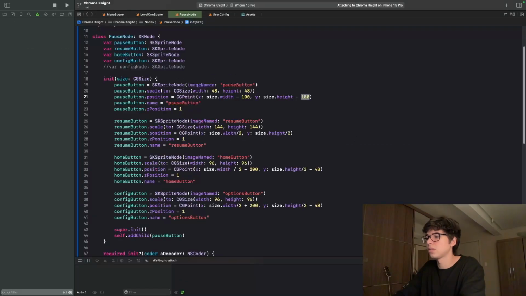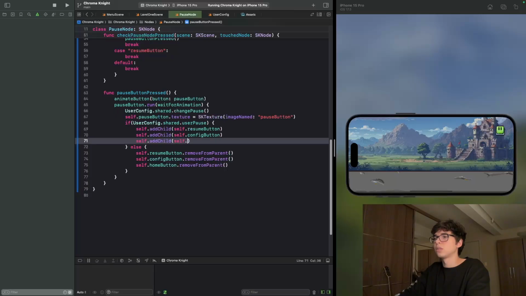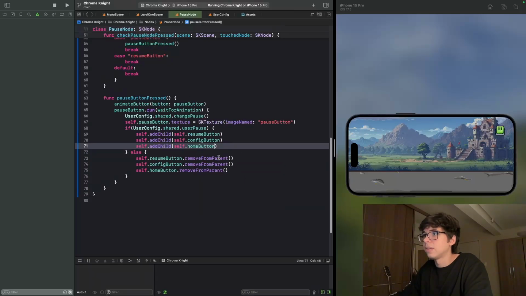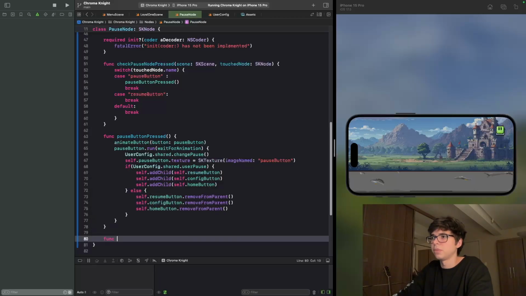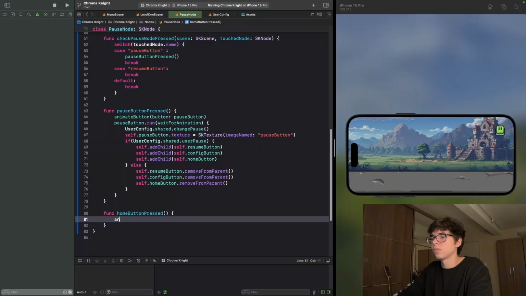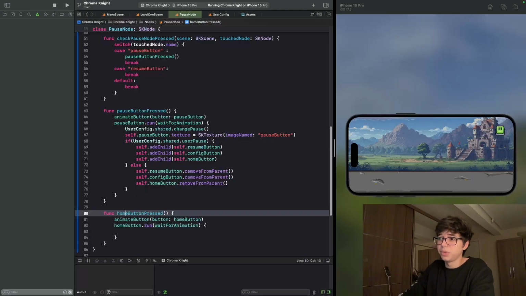Oh shit. Okay, now the position's quite good and we have it functioning. We need to add the configuration button, the option, no, it's the home button. Okay, just like that. This is the pause button press. Let's do the home button press. Here we're gonna need this scene.